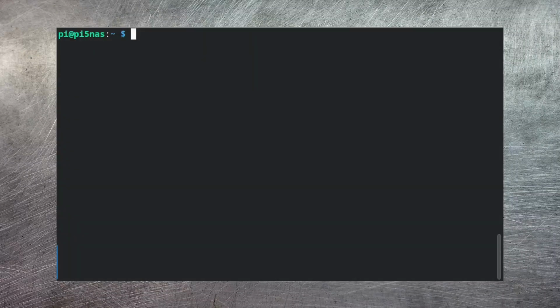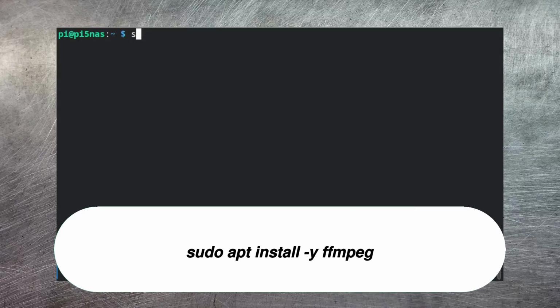The next thing that you'll need for this project is a tool called FFMPEG, and you can install that easily with this command here.